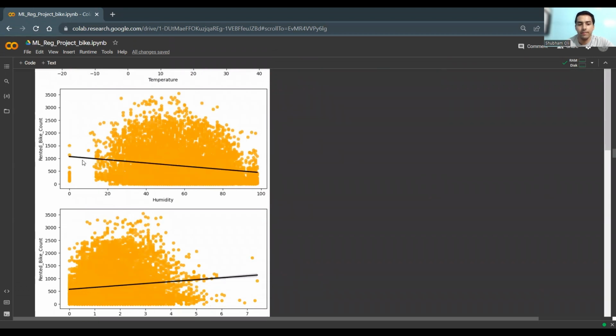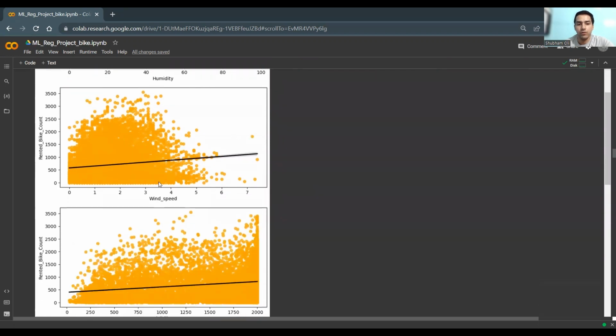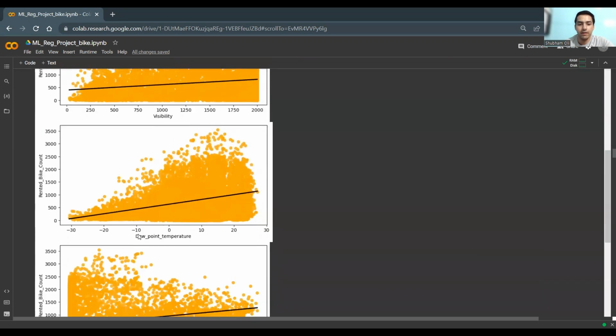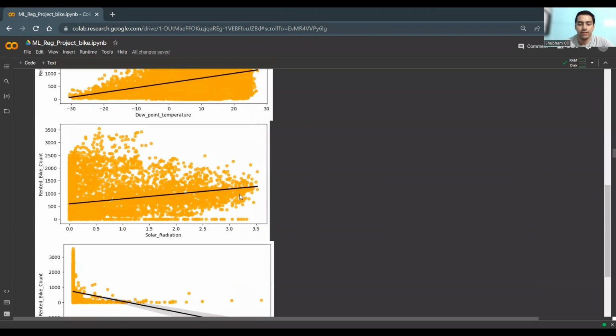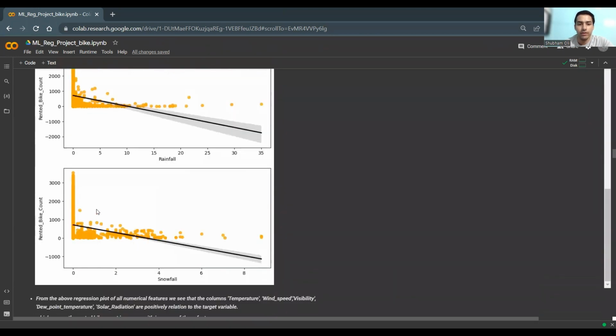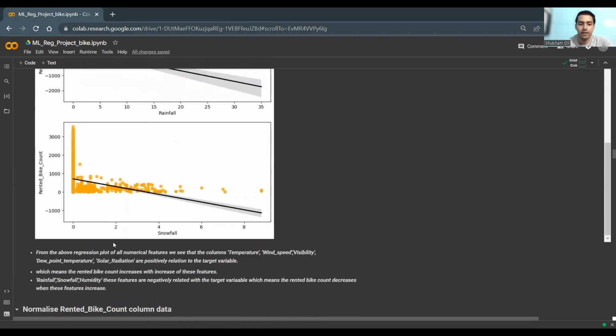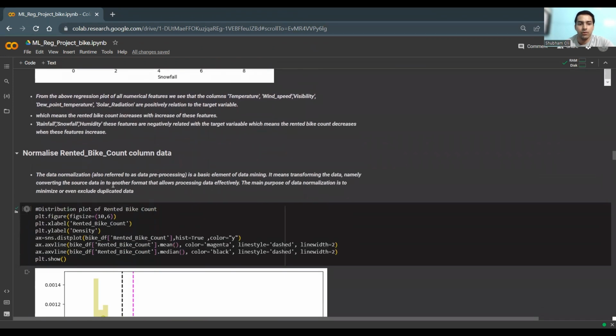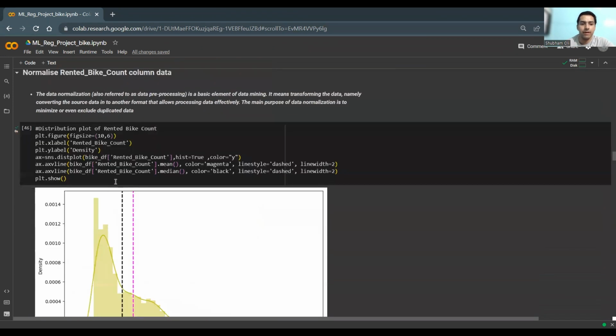And this is humidity, and it's a negatively correlated graph, which means if the humidity increases, the rented bike count will decrease. So wind speed, visibility, dew point temperature, and solar radiation, they are positively correlated. And rainfall and snowfall, they are negatively correlated, which means if the rainfall or snowfall increases, the bike count will decrease. So normalizing rented bike count column data.